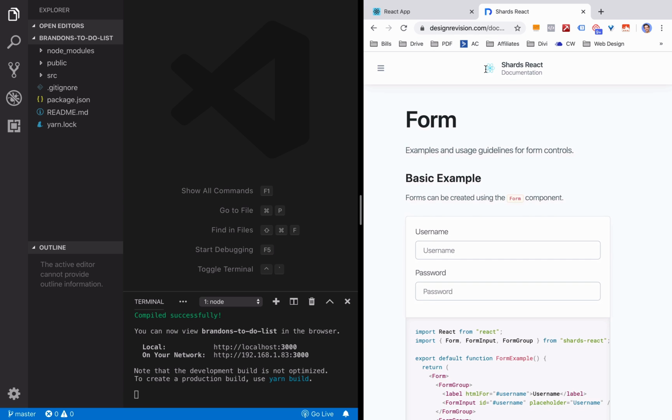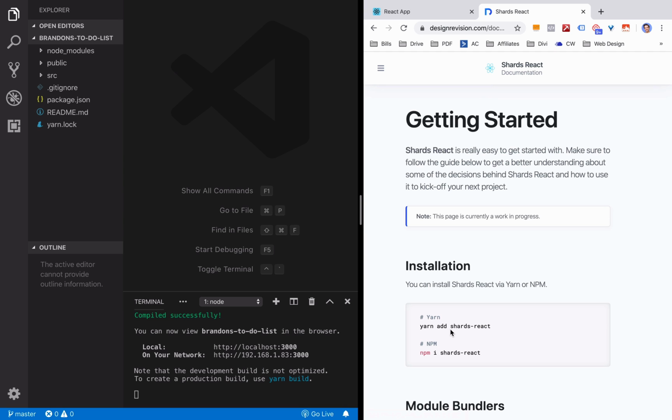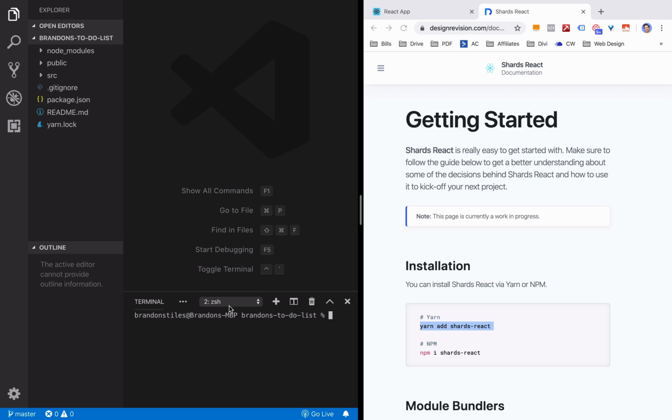All right, so here's the Shards React documentation. So we want to go to get started, and it tells us to type yarn add Shards React into our terminal. So I'm going to copy that. I'm going to open up a new one because we're still in Node. So this is kind of a backend server. So I'm going to type a new terminal. So now we're just using regular ZSH terminal. I'm going to paste that in, and that is going to start downloading.